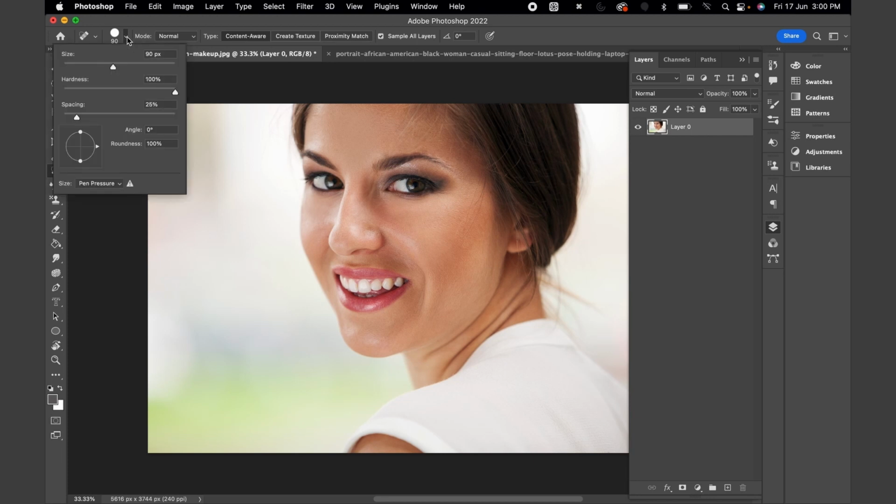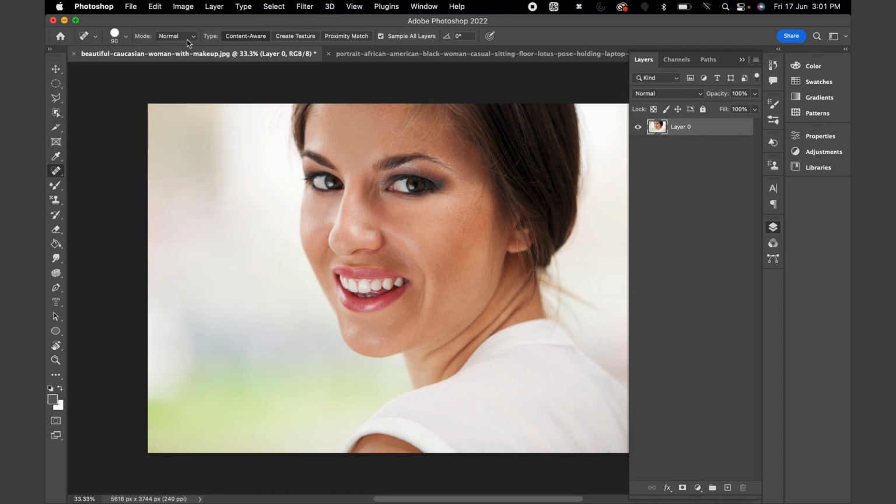It has similar controls to the brush tool, which basically means that in the options bar you can work with size, hardness, spacing, and you also can work with the pen pressure, either put it off or if you're using a stylus wheel. There are also some modes that you can explore, and under type there are three: content aware, create texture, and proximity match.